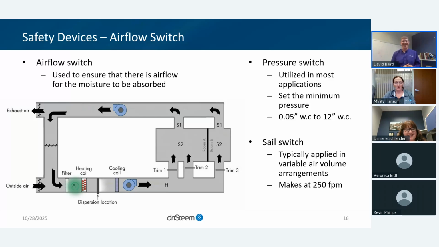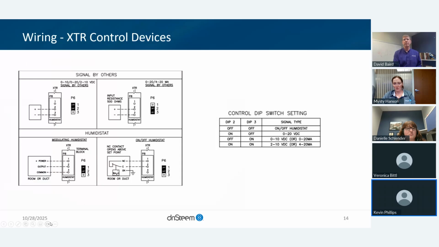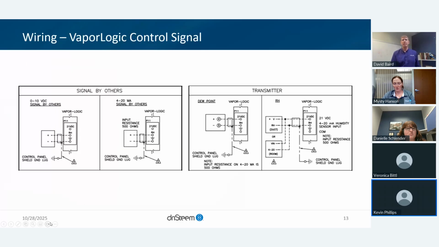Sure. Hey, David, can you hear me? Yes, we can hear you. Hey, it's Kevin Phillips from HTS. That was my question there. It was about that input resistance. If you can just go back to your overall page that shows all the possible Vapor Logic control devices, that's where the note was.